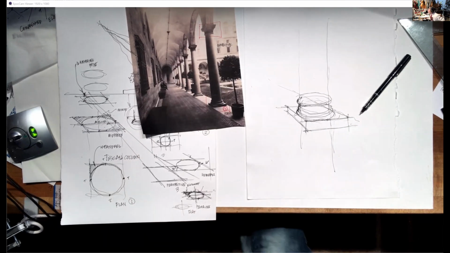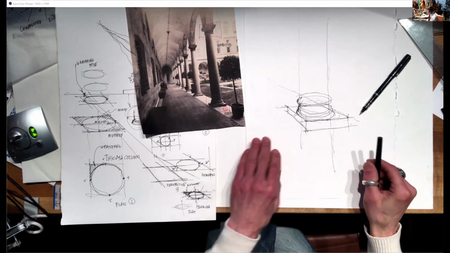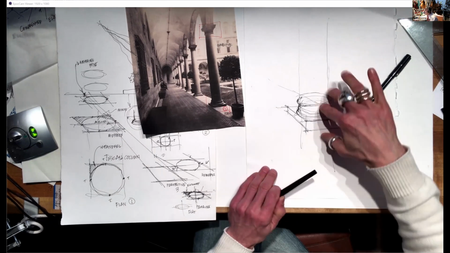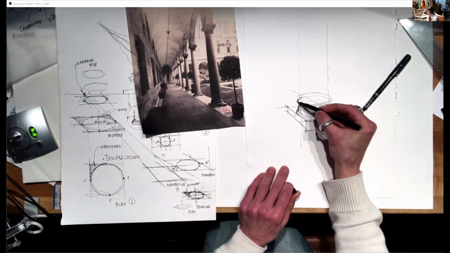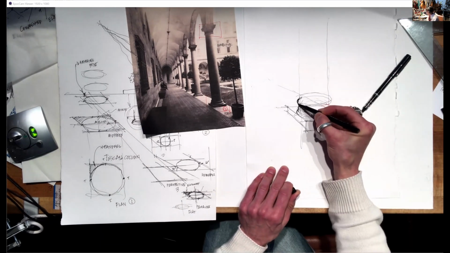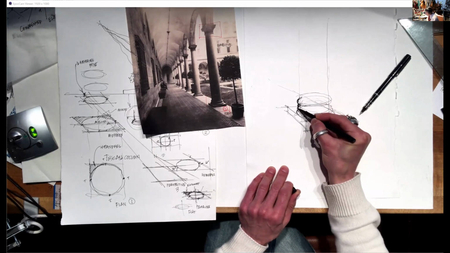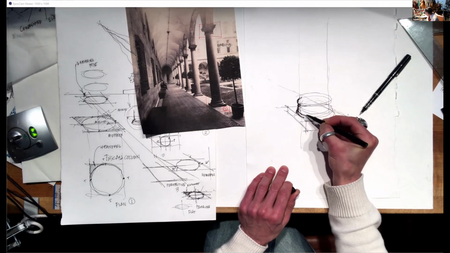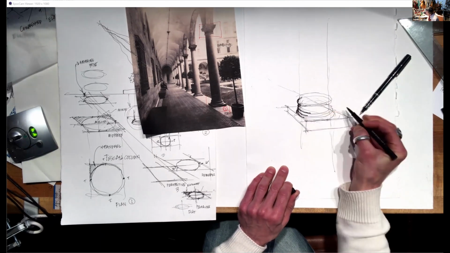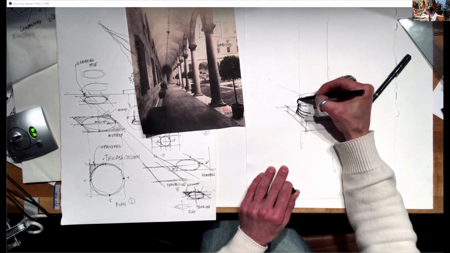I should have said you can work in whatever drawing instrument you're comfortable with. You don't have to do this part of it now, but this is what we're working toward understanding. Something like that. And that continues around to the other side.